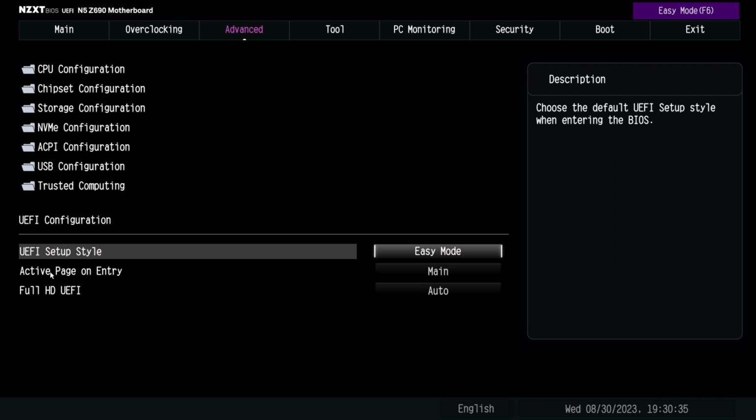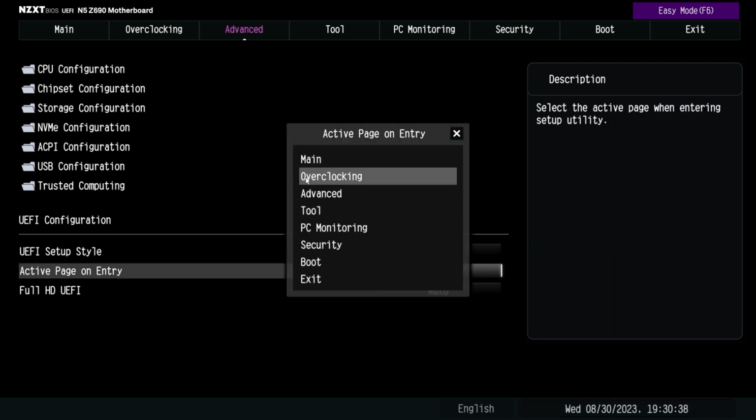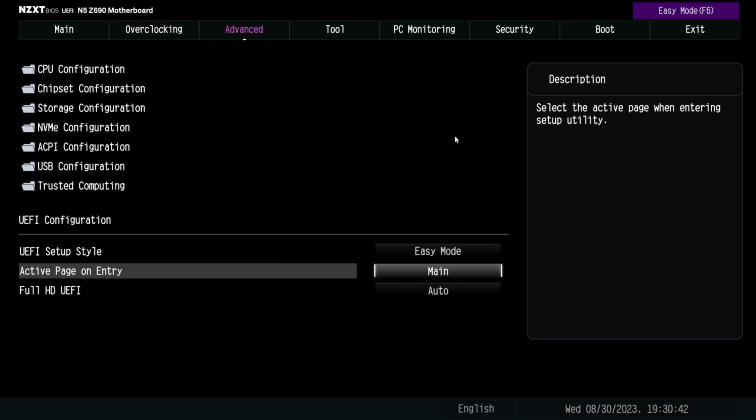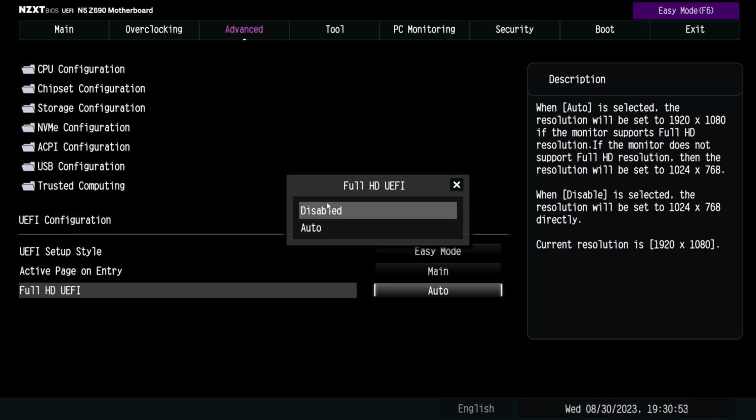You've also got the active page on entry. So if you want to, you can go straight into overclocking or any of those things, very much like they do on ASRock boards normally. And also you've got the option for full HD UEFI. Some monitors for some reason don't support full HD. You can set it to auto or disabled, in which case it will reduce the resolution to 1024 by 768. Currently it's running at 1920 by 1080, but we're upscaling to 4K.